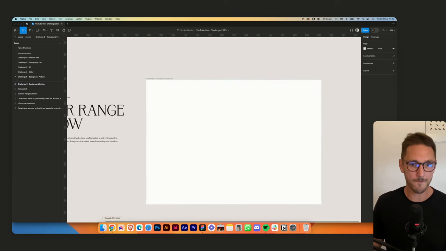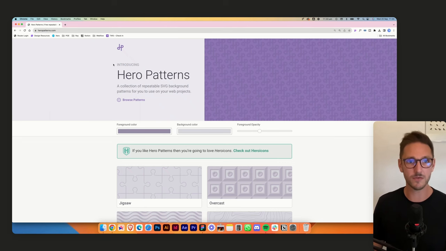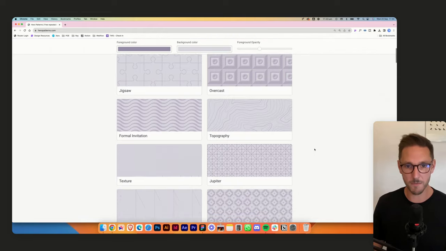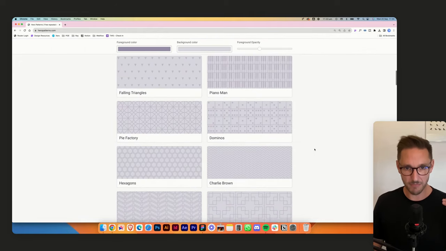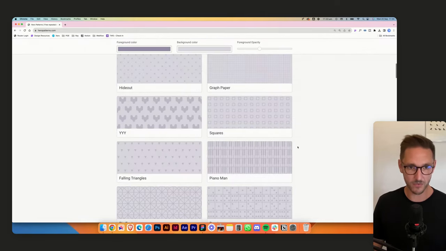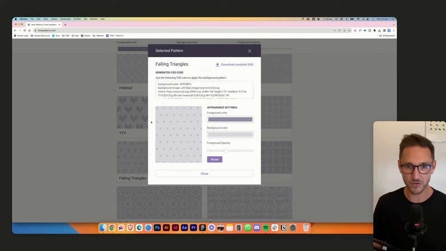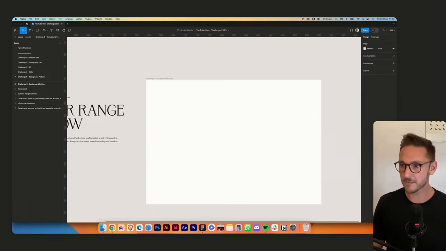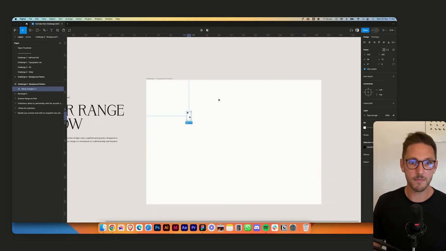background. So we can either create a pattern, but in the interest of speed, we can come to Hero Patterns here. This website, heropatterns.com, and it's got a bunch of cool, infinitely repeatable patterns, which look great. And I am going to take these falling triangles. So it gives you code if you're going to use this in a website or something, but you can just download an unstyled SVG. And here it is. So I'm just going to grab this from my other screen and pop it in here.